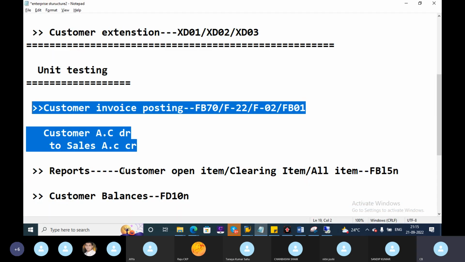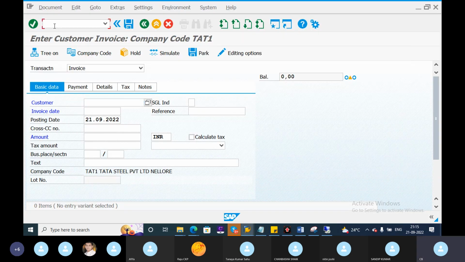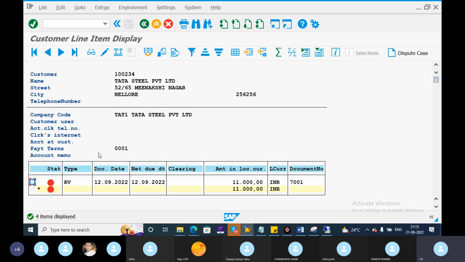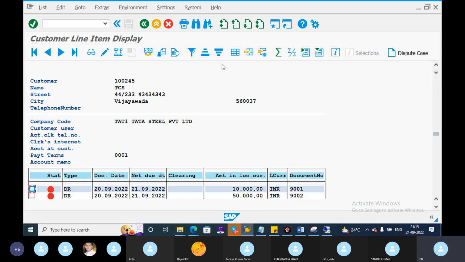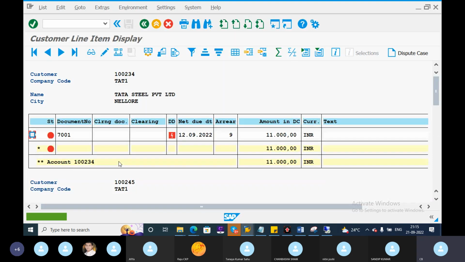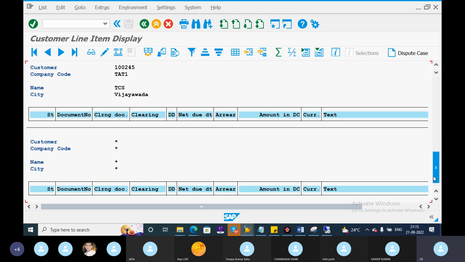And here for reports, customer open items, what is the T code? FBL5N. So just go to FBL5N and give the customer account. If you don't give the customer account, what happens? The system will show the entire customer list. Just now I posted only one customer. If other customers have the same balance and it's not appearing properly, then go to this selection option and clearing date. So all the customer details will come automatically.